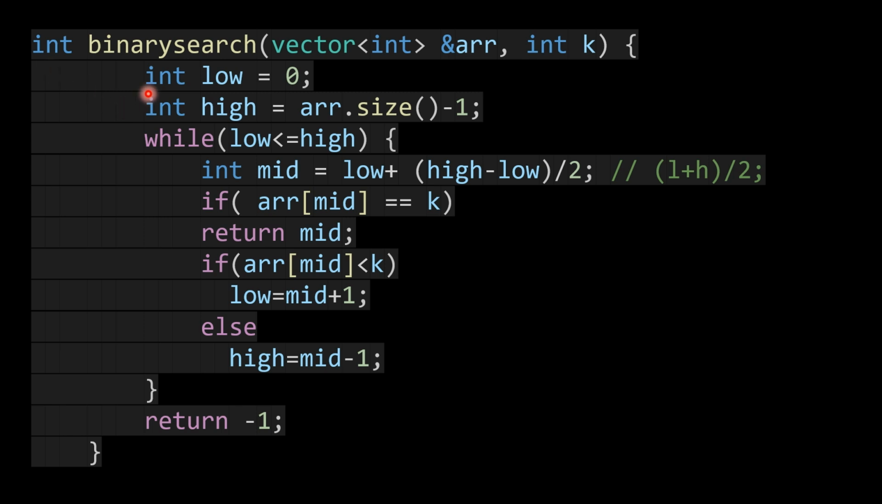And for the initialization step we define the index low, which is nothing but the starting index of the searching interval, and high equal to array dot size minus 1, which is nothing but the ending index of the searching interval. And we are going to repeat this until our searching interval becomes empty, or we find this index.